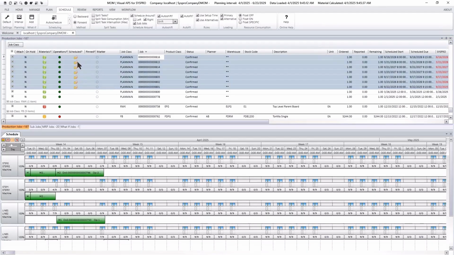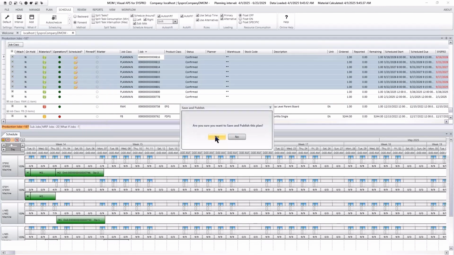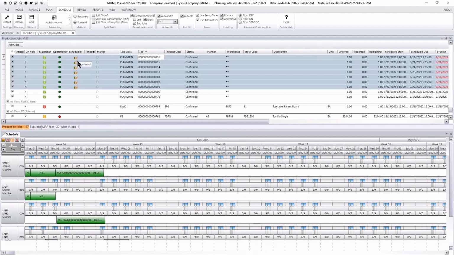Now I have them, and they are in yellow, so they are not on my production schedule yet. So I need to go ahead and save these. Save and publish my plan. We can now see my thumbs up icons are all green, which means if I look out into the future, I'm going to see green bars here for my scheduled plan maintenance.